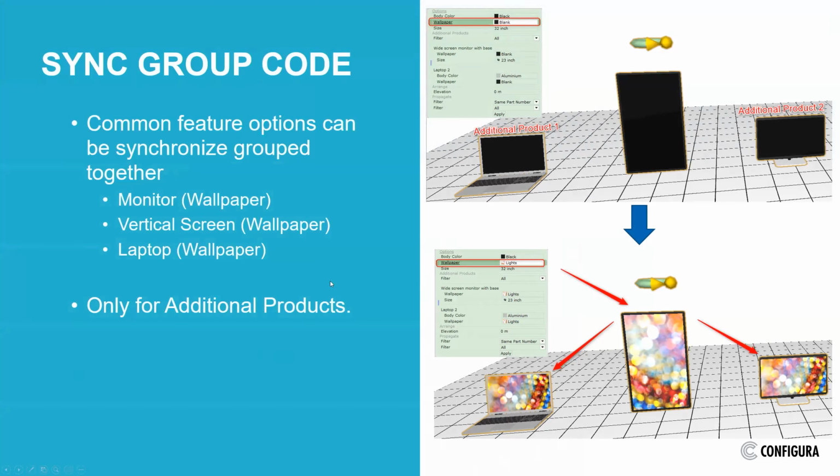Now, this only works for additional products, right? So for example, I have this additional product right here. Now, this is the main product. Just see it as a work from home set, right? I have a monitor right here and also have two additional products that I've added into this main product. Now, the first additional product on my left is a laptop, and another additional product that I've added is a smaller monitor. Now, these are actually grouped as one snapper right now, but they also share some common feature options.